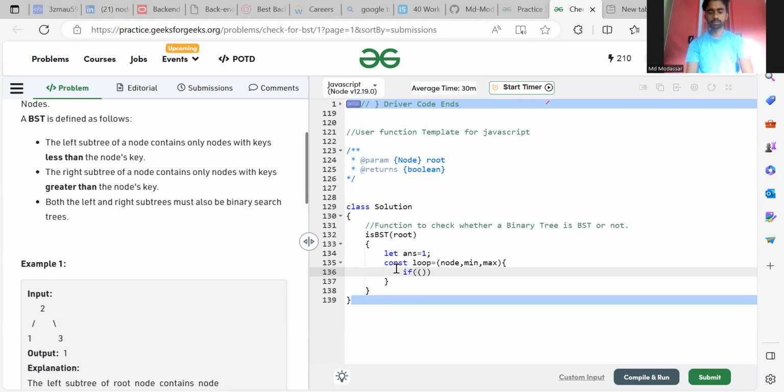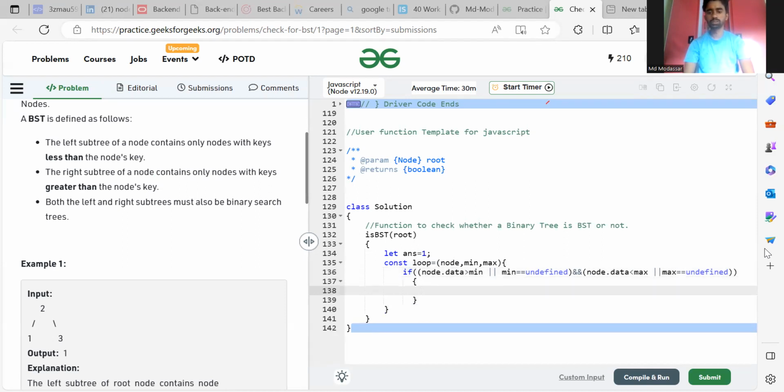Inside this, I will check node.data will be min value. When min is equal, the first time it will be undefined. And I will also write one condition for the max value. So check node.data against max, and the first time max will be undefined. When both conditions are true, it comes inside this.